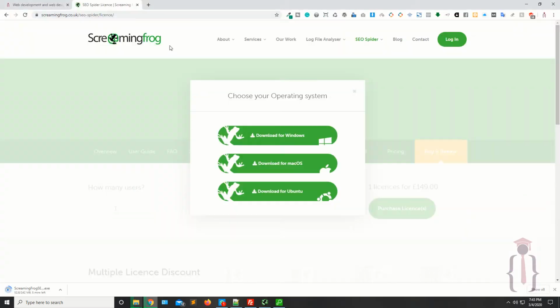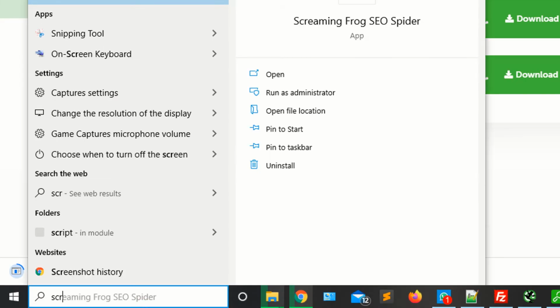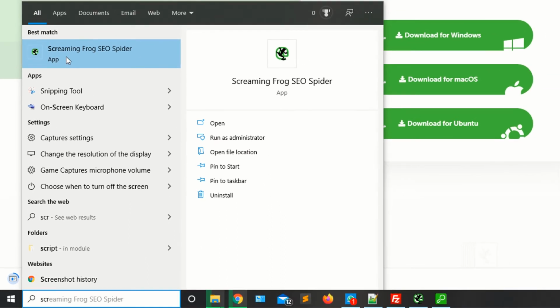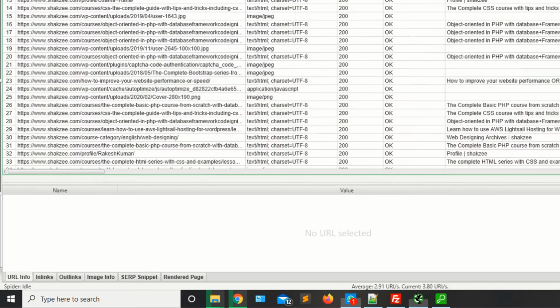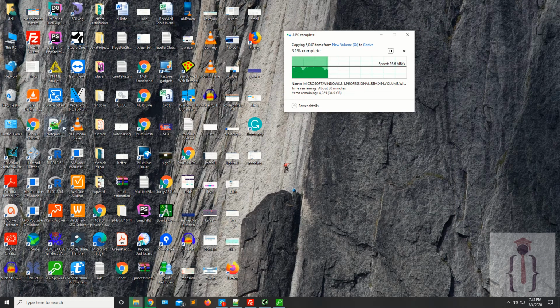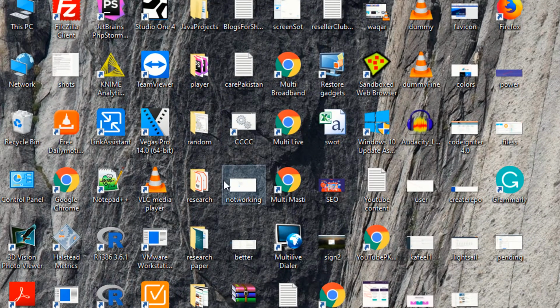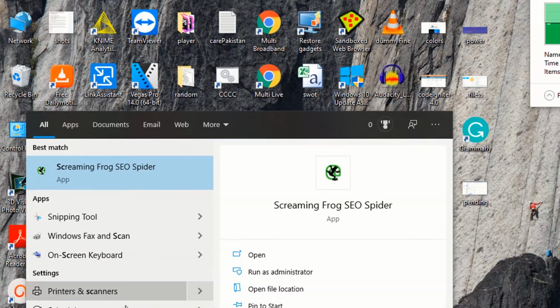What you need to do is just open your Screaming Frog. As you can see, you have this application Screaming Frog here, or you can also check for Screaming Frog on your desktop. It really depends upon your operating system. I don't have a shortcut here, so now I have to find Screaming Frog.